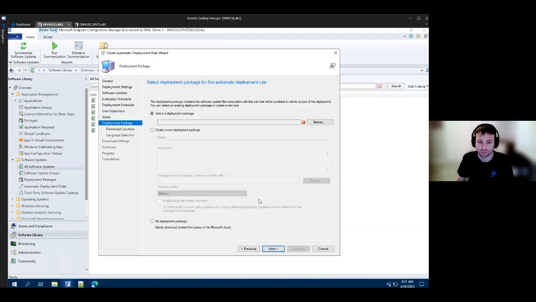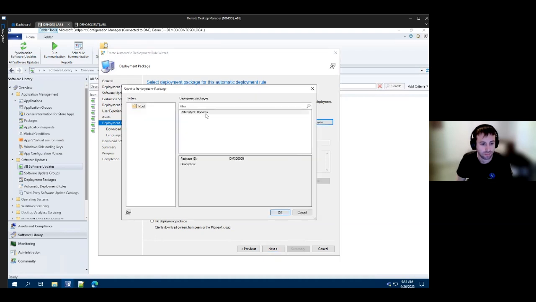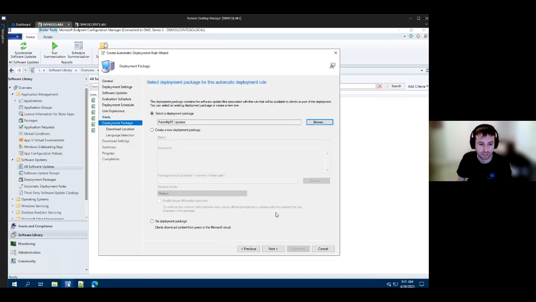Deployment package. This is where you choose the deployment package. I already have a deployment package created that has all my Patch My PC updates. For third-party updates, I recommend just having one deployment package. Don't have a deployment package for each app. You can have a single one, and it won't get too large usually with third-party updates. The one time that you may want to have two deployment packages for third-party updates is if you have a CMG and you want to distribute different apps to the CMG or different updates to the CMG than you do for your internal devices. Otherwise, you should probably just have one.